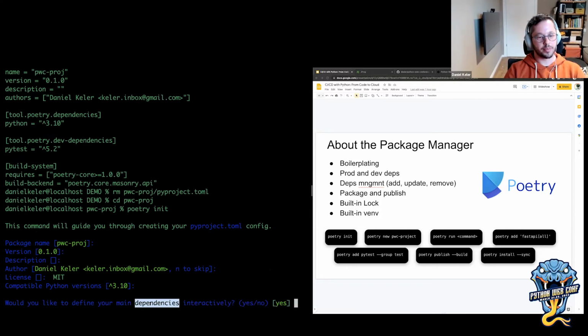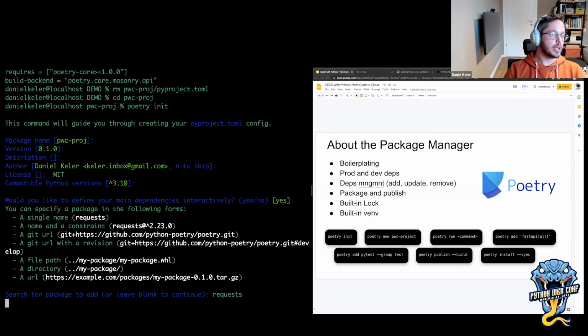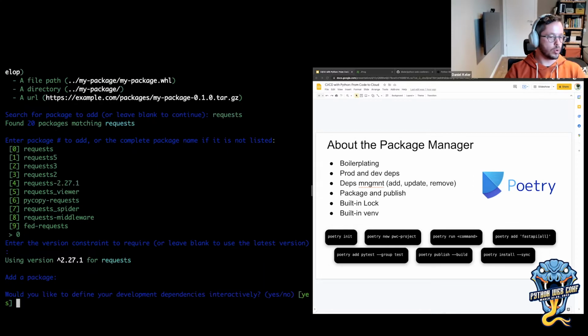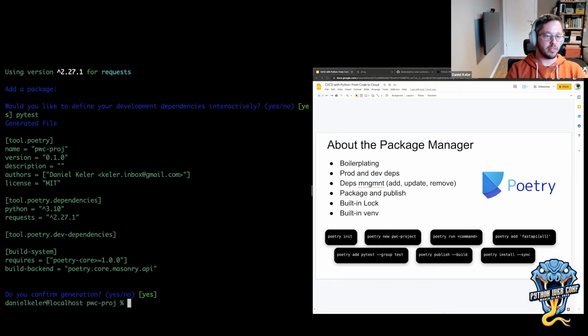So I have here first my dependencies. Yeah, let's go through it. Search for a package. I would like to start maybe with requests. Let's try requests. And yes, I found this one. Cool. I will just use the latest version. So pressing enter again. I don't want to add a new package. And now I'm handling the development dependencies. Okay. Let's say that I want to add PyTest, and then that's it. So here, this way, I have my poetry file created.